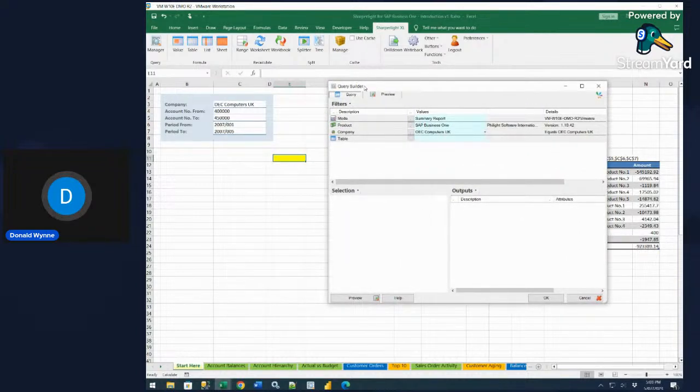So I'm going to create a formula in Excel, which is going to go away and pull information out of SAP Business One. By clicking on that icon, it's come up with a query builder. The query builder is the common interface we use to build queries. It's used throughout the product. It's used in the web as well, so we have a web version of that.